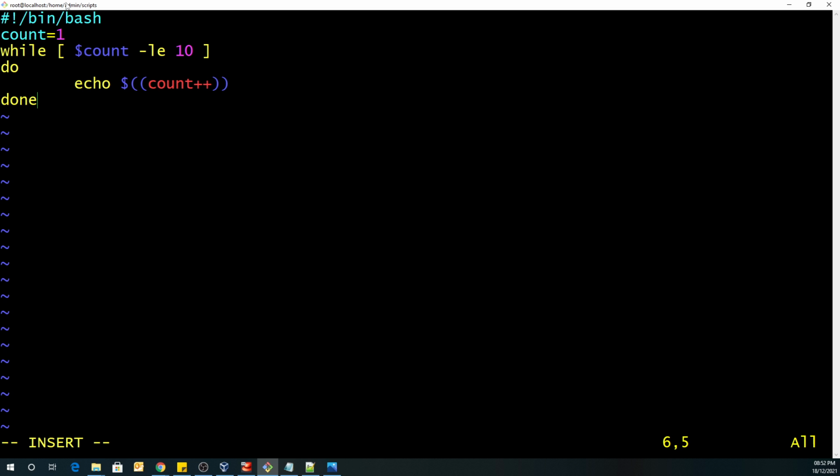Now let's see once again. We have a variable count equal to 1. How is this while loop going to run? The while loop will start and it will check that currently count is equal to 1. So 1 is less than or equal to 10. It is true, so it will execute the statement. Once it executes the echo statement, it also increments the count by 1, so count plus 1 becomes 2. Now this count is 2.